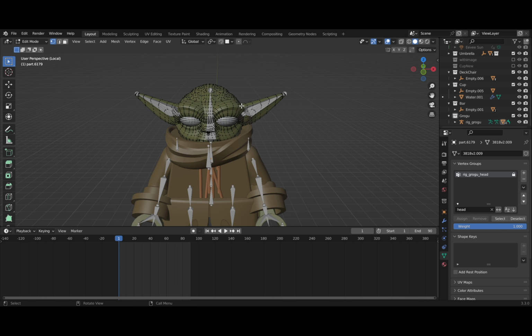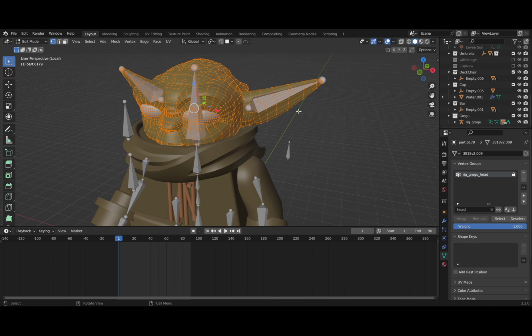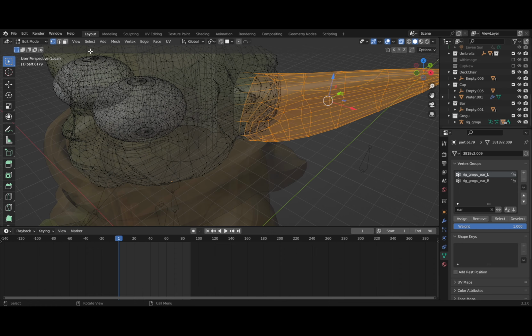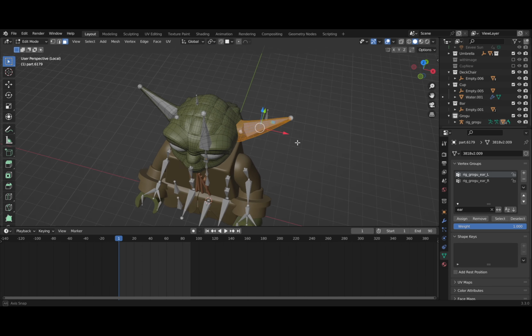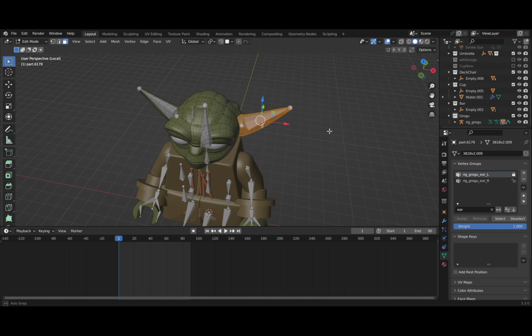But the ears are attached to the head and are not separate parts, so we need to manually select the vertices for assignment. Select the head and enter Edit Mode, selecting only the vertices of the ears, carefully selecting the vertices for the root of the ears attached to the head. The selected vertices are then assigned to the corresponding vertex groups in the same way.